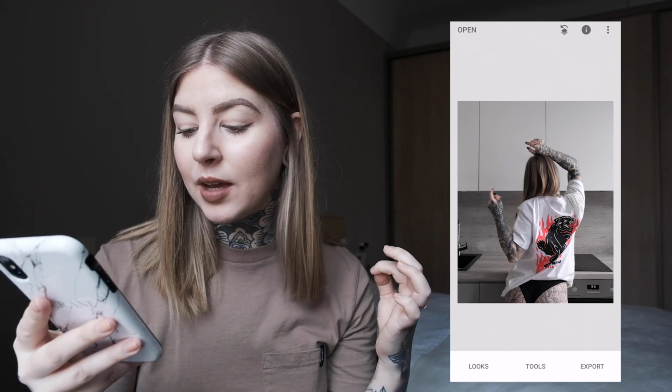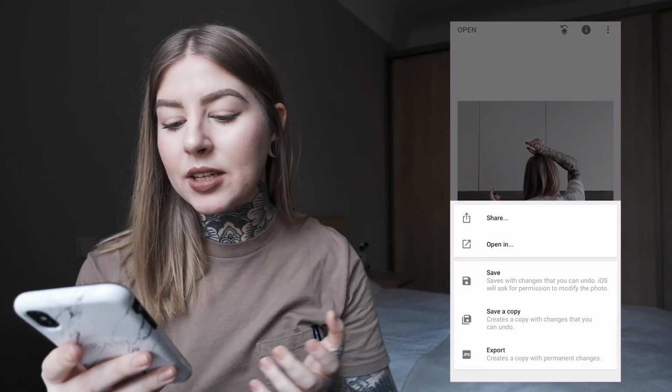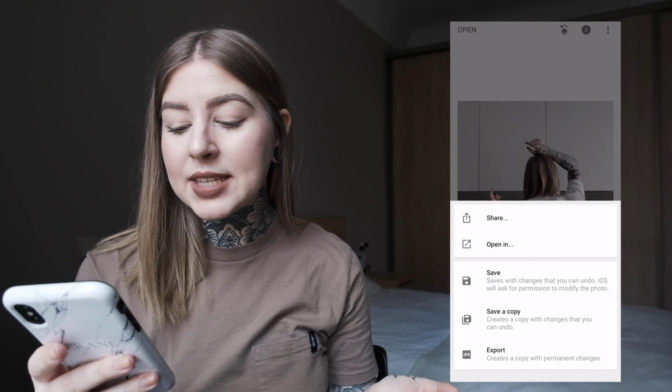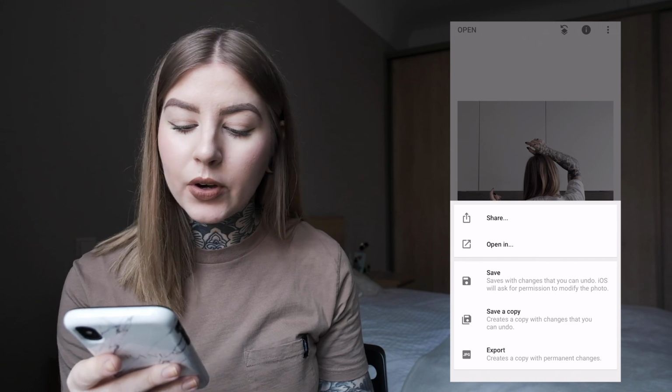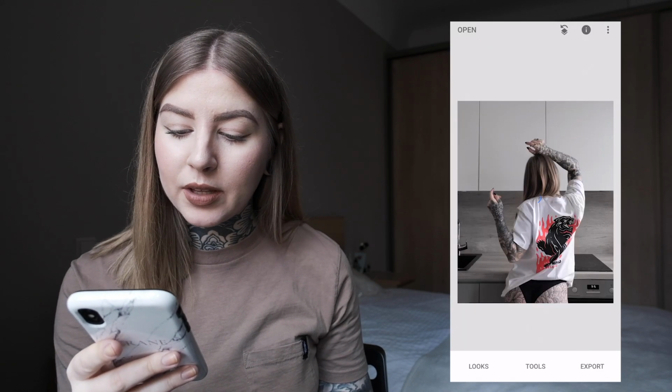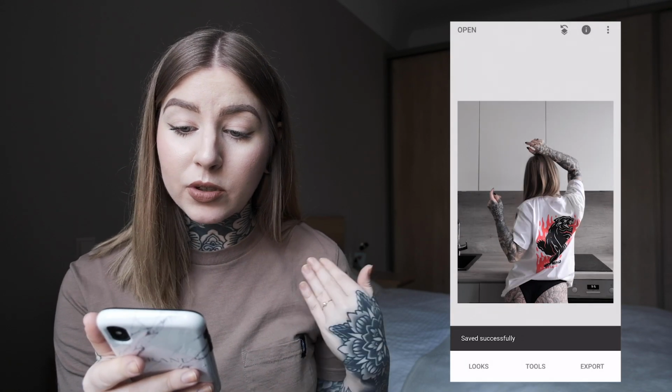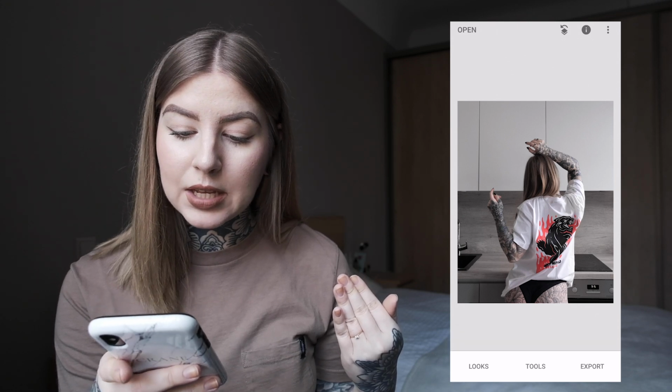I like it. Then you just press export, and I just save it, which saves with changes that you can undo. So it just saves on top of the already existing photo, which I'm fine with. You allow your phone to modify it, and yeah.